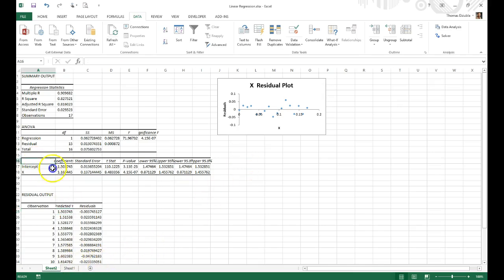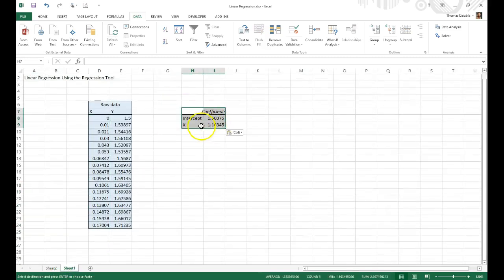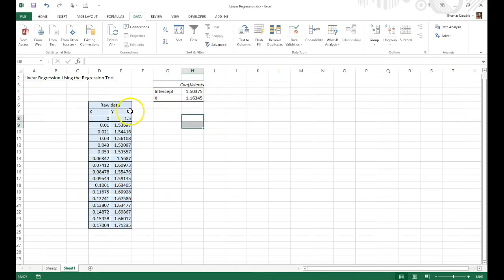So how do we get this information out of here then? The most important thing is you can simply say copy, go back to your raw data, paste, and you have your intercept and slope, and you can use this to recreate your data as you see fit. And that's it. That's all there really is to it.